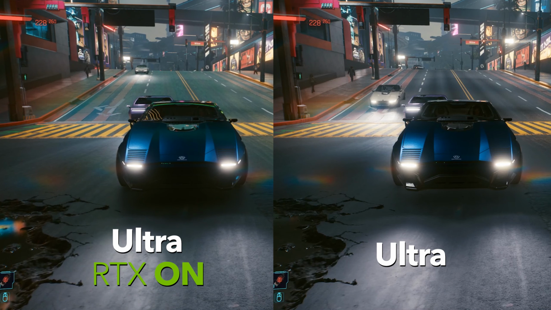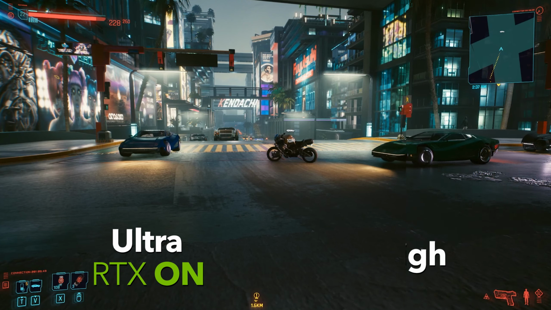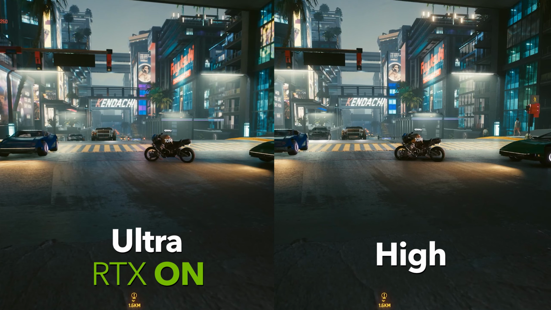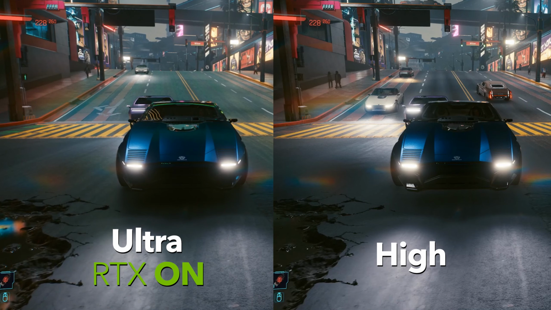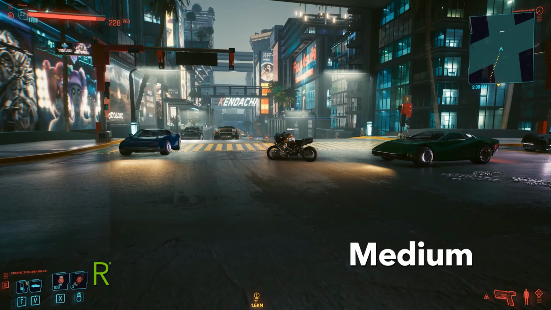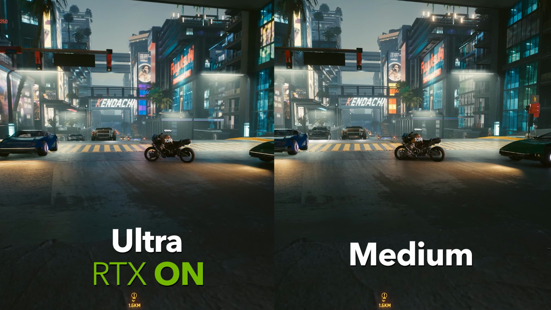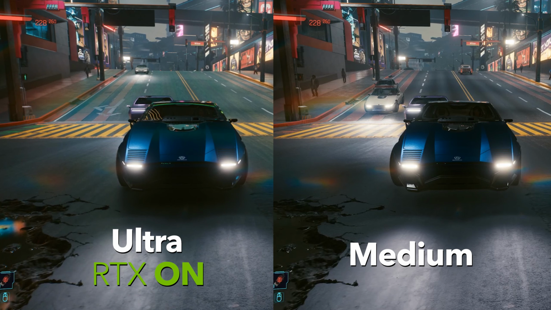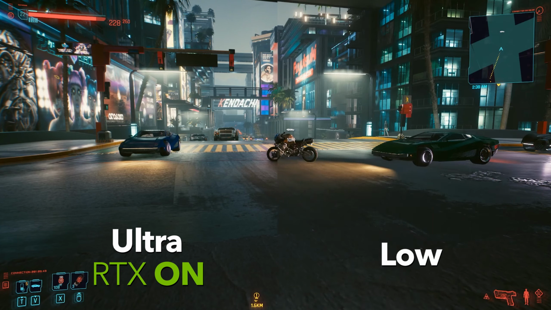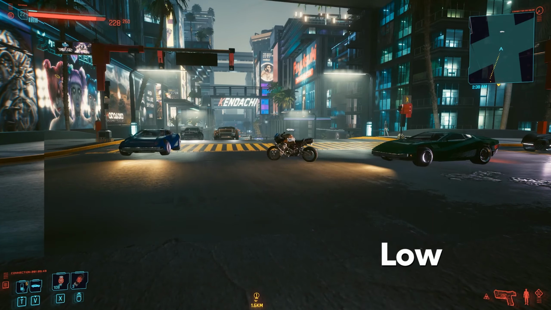I hope that helped you see some of the differences between the different graphic settings in Cyberpunk 2077. In terms of needing ray tracing, honestly, most people won't notice the difference. The reflections, lighting, and shadows look great in this game even without ray tracing. If your computer can handle it, I would try to play at least medium settings. That's where you get those lens flares coming in, you start getting shadows, and at that stage, that's when the game starts looking really good.